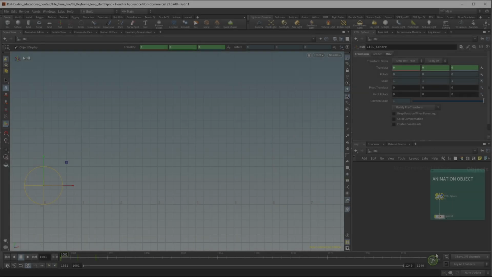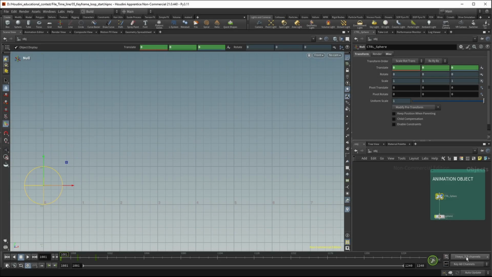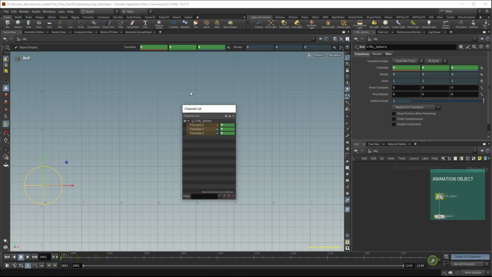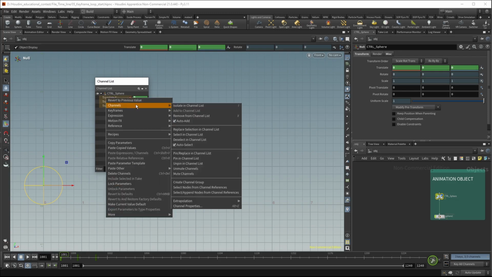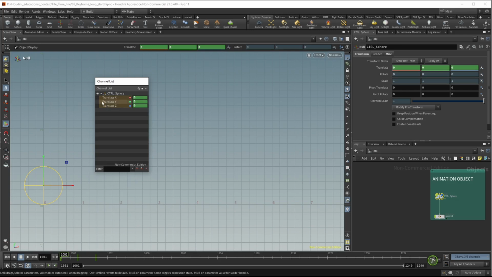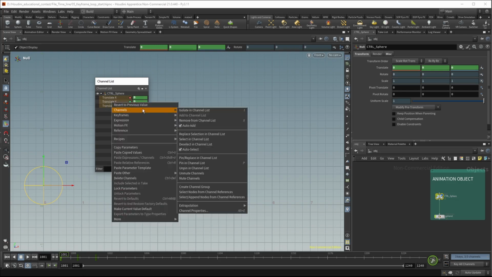I can open the channel list from here. For example, the channel list here. I can choose, for example, the translation X, or Y in this case, channel extrapolation, and here I have two big areas. One area with the kind of looping, and here with the before first segment and the after last segment.